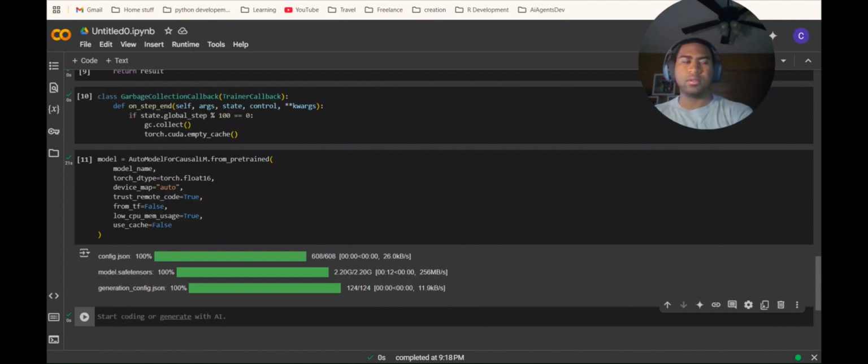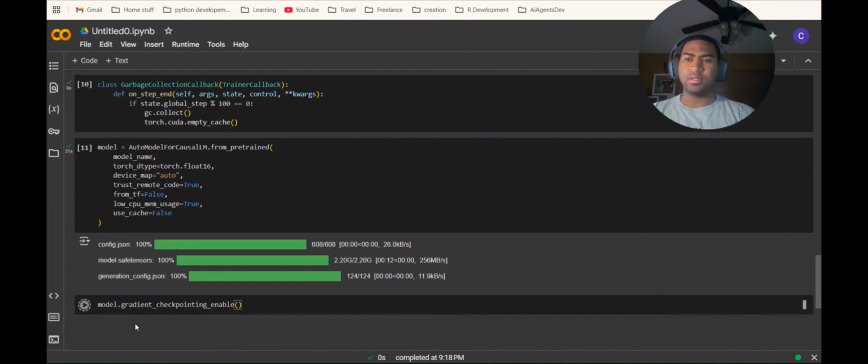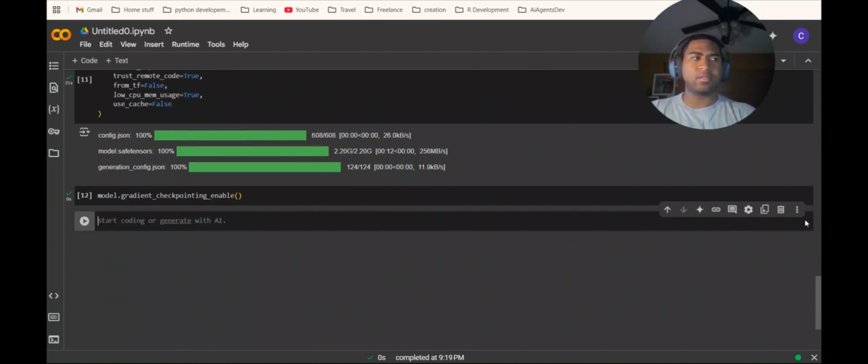Let's keep going here. Model.gradient_checkpointing_enable. There we go. This one, don't forget to add parentheses. Nice.